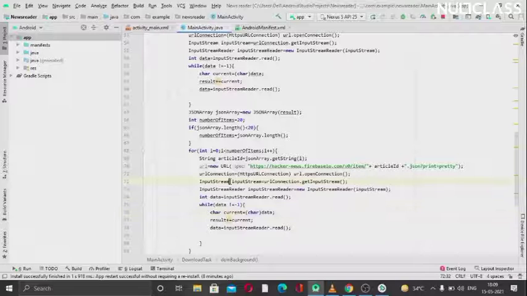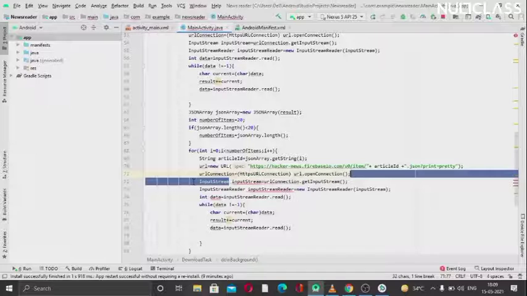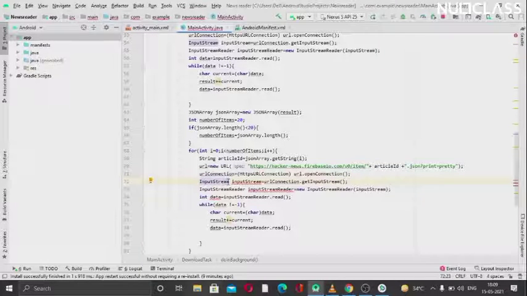So we just need to remove this input stream, because we have already initialized it above. So I will just remove this one. Similarly, I will remove this input stream reader and the data. So just remove this, and also we need to remove int from here, as we have already declared that. Okay, so this looks fine.